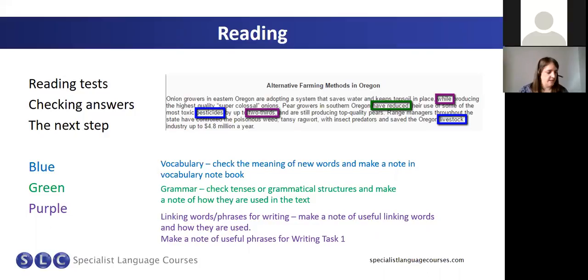So there are different things that you can do with the reading text, which are not only practicing reading activities. Once you've done the IELTS reading practice activities, you can then go back to the text, review, and really exploit the text and get a lot out of each of these different texts.